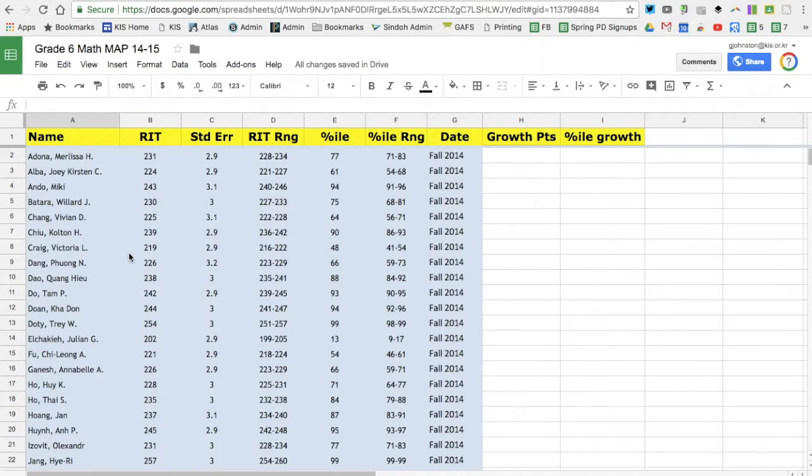So this is a spreadsheet, and you could download a CSV file and insert it into a sheet, and we have our names, RIT scores, and stuff like that. Right now it's just organized alphabetically, but it doesn't really tell us a whole lot. So what else could we do? It'd be really nice to organize this by percentile or by RIT range.